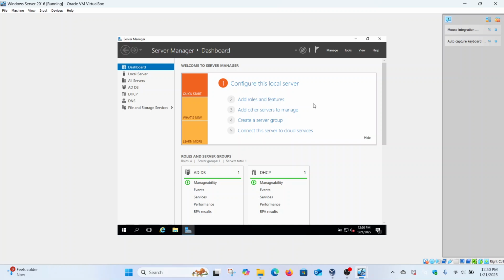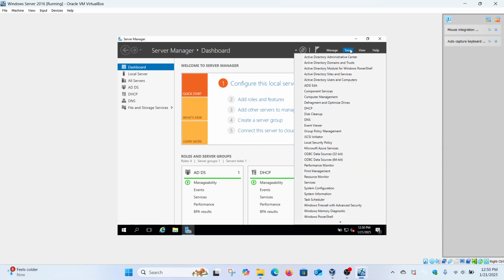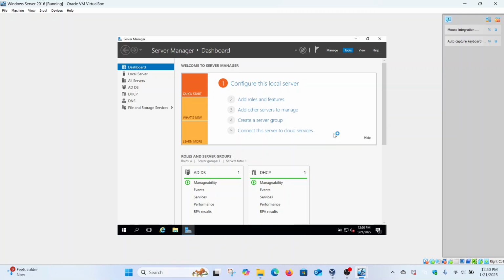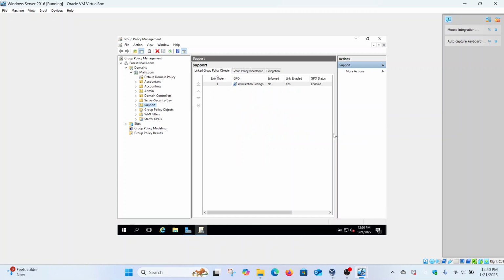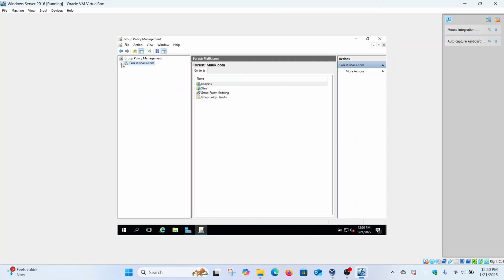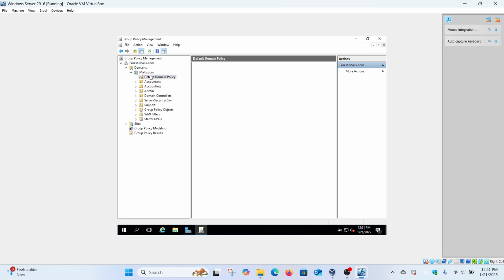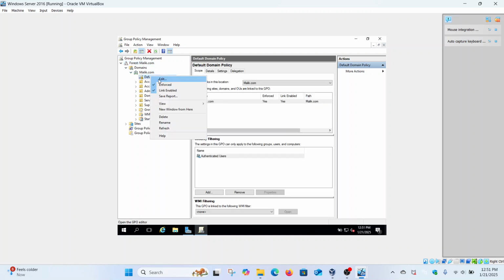I'll go to Tools, and I'm going to use, of course, Windows Server 2016 tools. I'll click on Group Policy Management, and then you need to click Domain, which is malik.com, expand malik.com, right-click on Default Domain Policy, and click Edit.